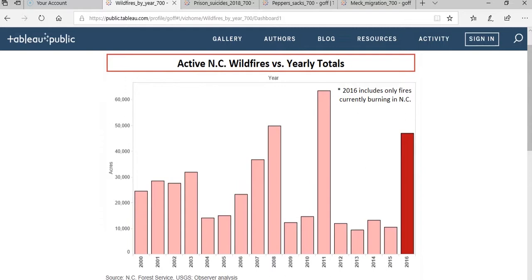And of course, this one, which is active North Carolina wildfires, active meaning when I did the story in 2016 versus yearly totals. And it's a simple bar chart like we did with the number of acres on the left being burnt, as well as the year running down at the bottom. And you can see in 2016, at the time of the story, 47,000 acres were burning at 15 fires in North Carolina, which was larger than almost every year here, except 2008 had 49,000 and 2011 had 63,000.